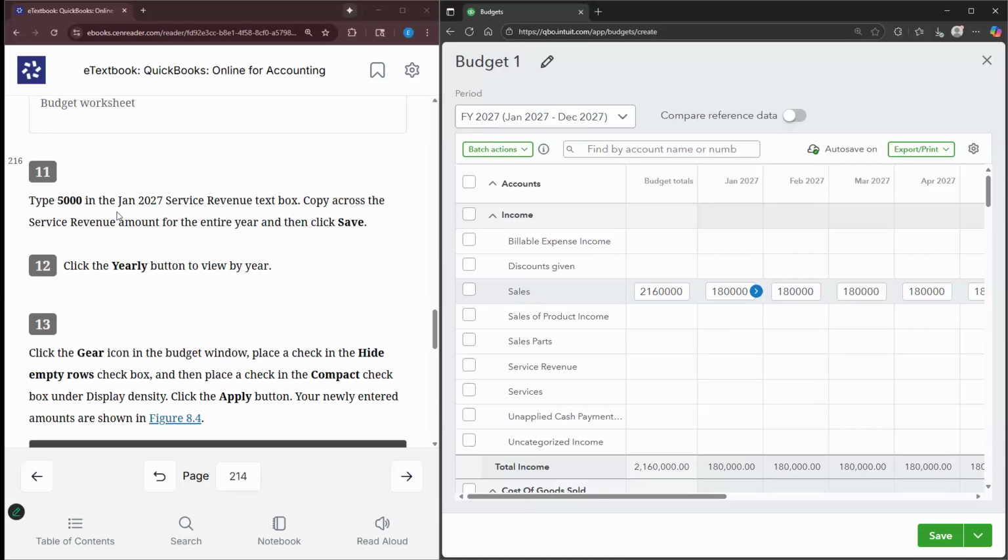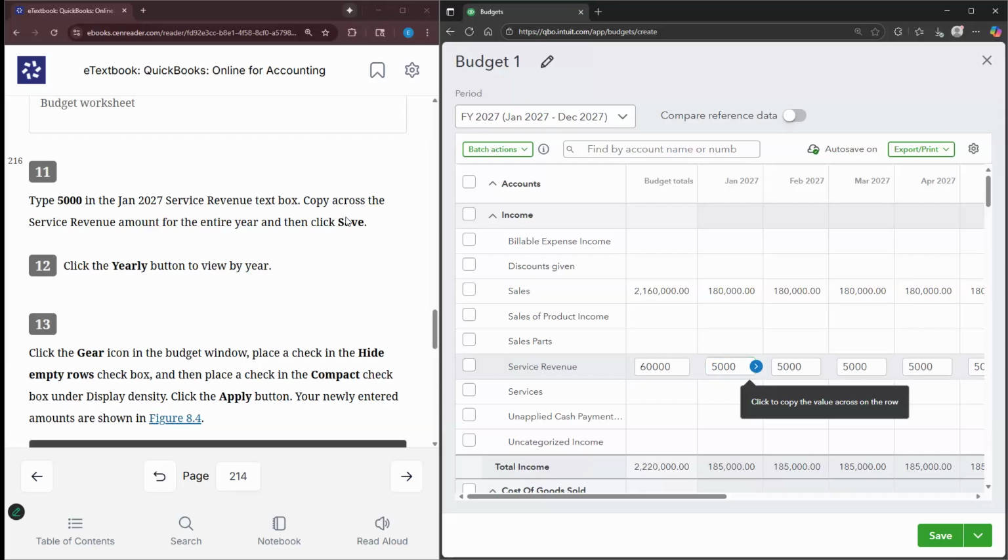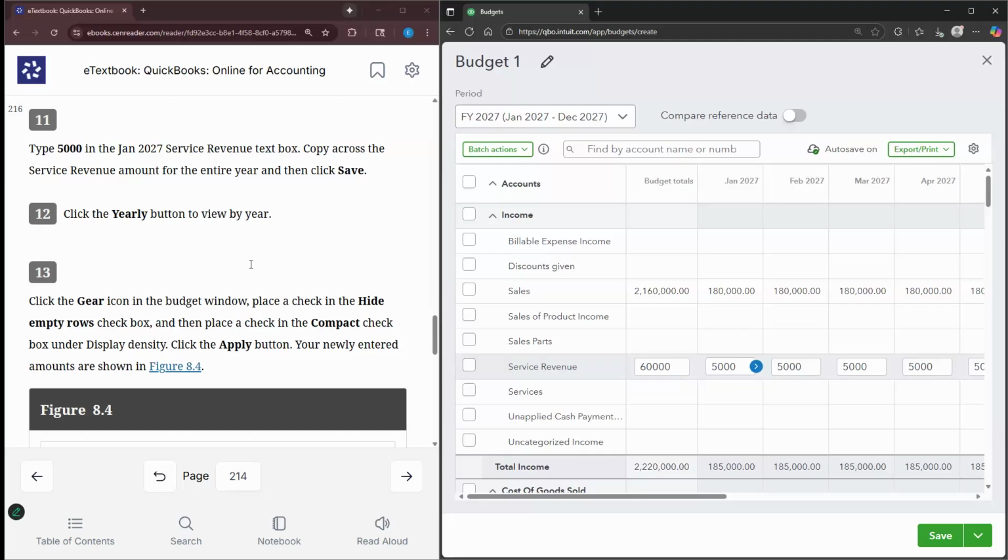So from there, we're going to type $5,000 in the January 2027 service revenue text box. So we input $5,000. And then per the instructions, we're going to copy across again. So we select the right facing arrow. And then from there, we're going to click the yearly button to view year by year.